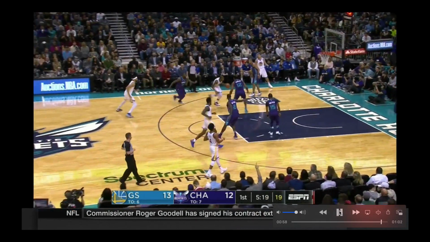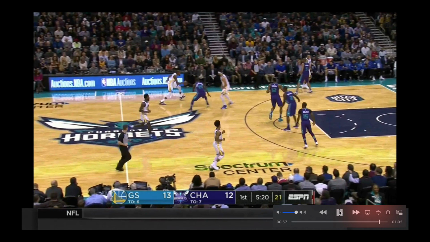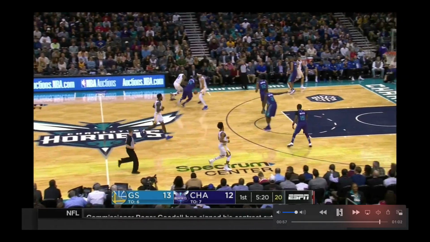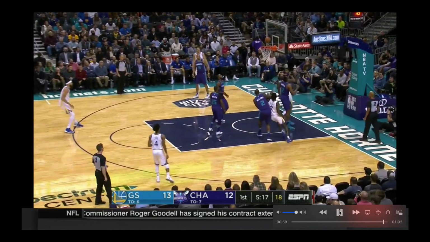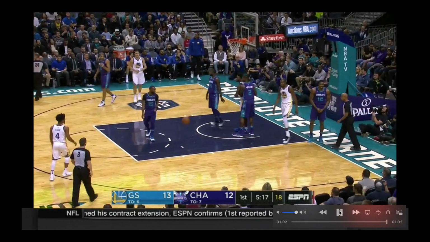Same thing on Howard here. He gets a step up from JaVale McGee and just goes right at him to create contact. See that right shoulder digging right in? Got to get to the free throw line.